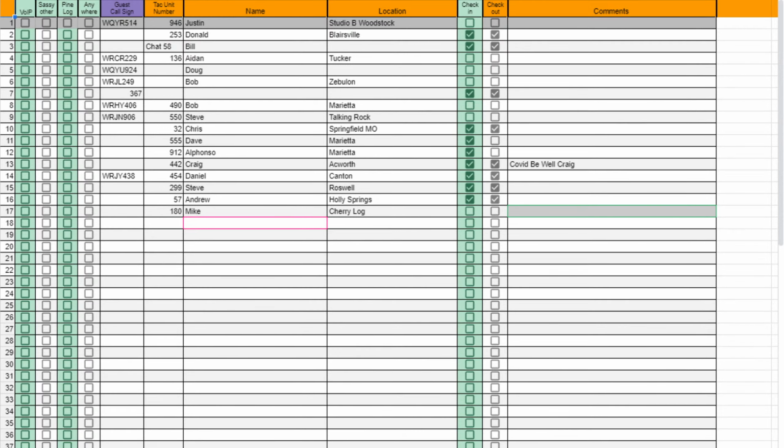Okay, I'll go ahead and acknowledge what we have here. We have Atlanta 299, Steve in Roswell. Steve is in and out with us this evening, but thank you, Steve, for checking in. It's great to hear from you. Hope all is well. And we have Atlanta 57, Andrew in Holly Springs. Andrew is also short time this evening. I'll get you in the log as in and out, and I hope you have a fantastic time this evening. Looking forward to hearing of your adventures from Club 215 real soon.